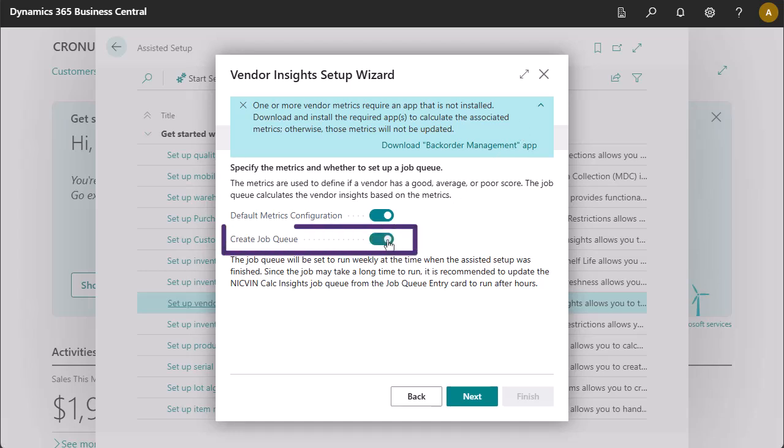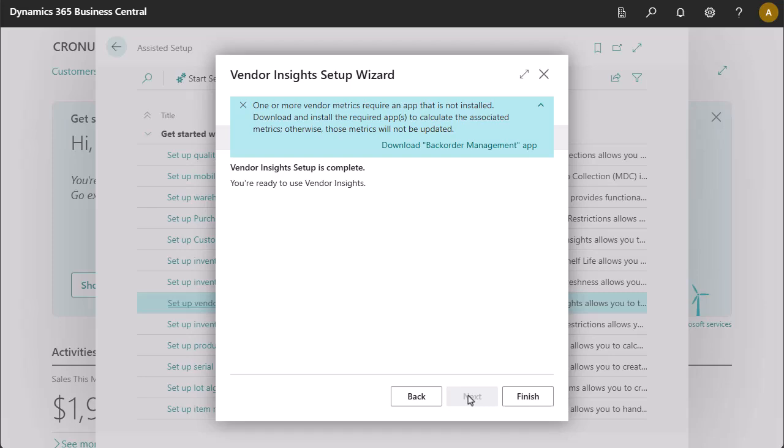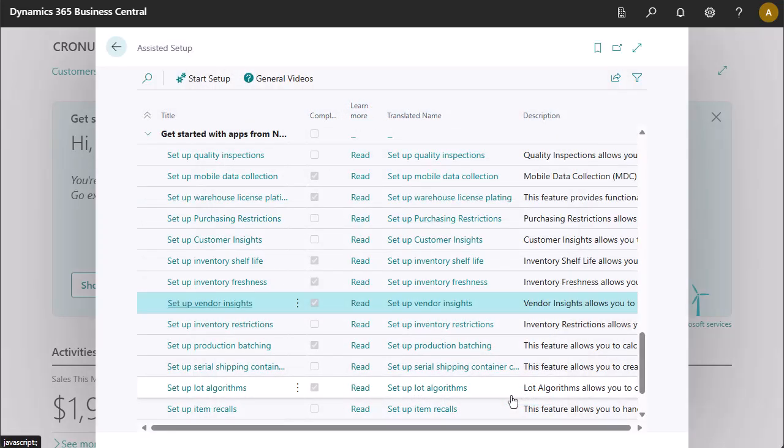Turn on the Create Job Queue toggle to automatically set up a job queue that calculates vendor insights weekly. Once the assisted setup is complete, default values are applied to the setup pages and insights are calculated. You can manually adjust the metric ranges if needed.